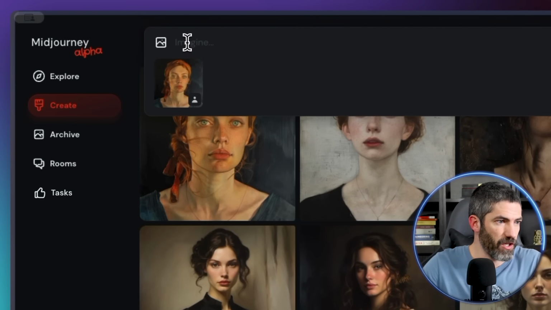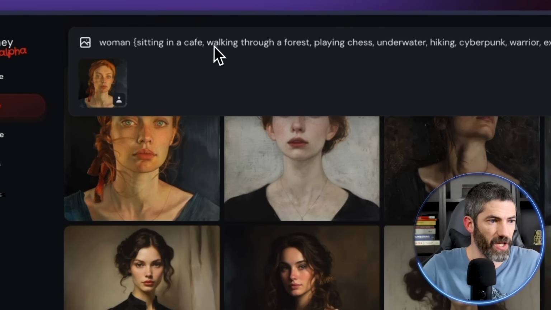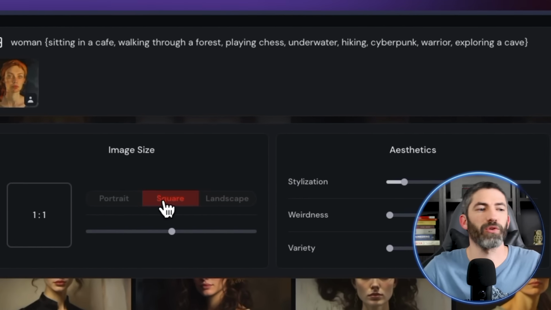Now I'll run a permutation. Woman sitting in a cafe, walking through a forest, playing chess, underwater, hiking, cyberpunk, warrior, exploring a cave.